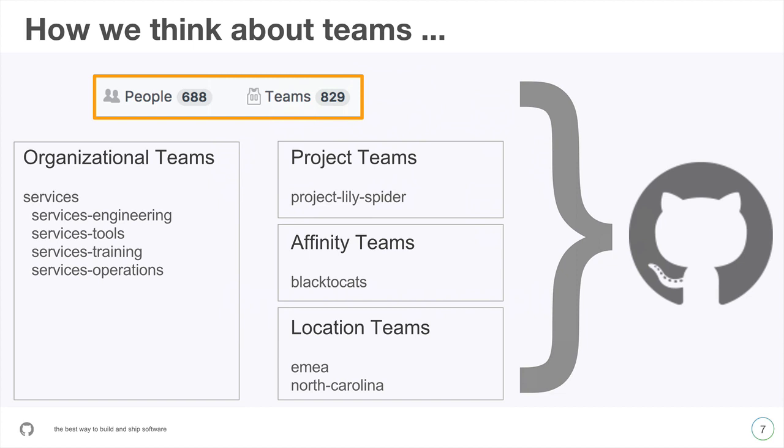So yes, you are reading that correctly. We actually have more teams than we have people. And the reason for that is we organize teams to make groups of people easily accessible across the organization. I went through our teams and I said, if I had to lump these into types of teams, here are the types of teams we have.